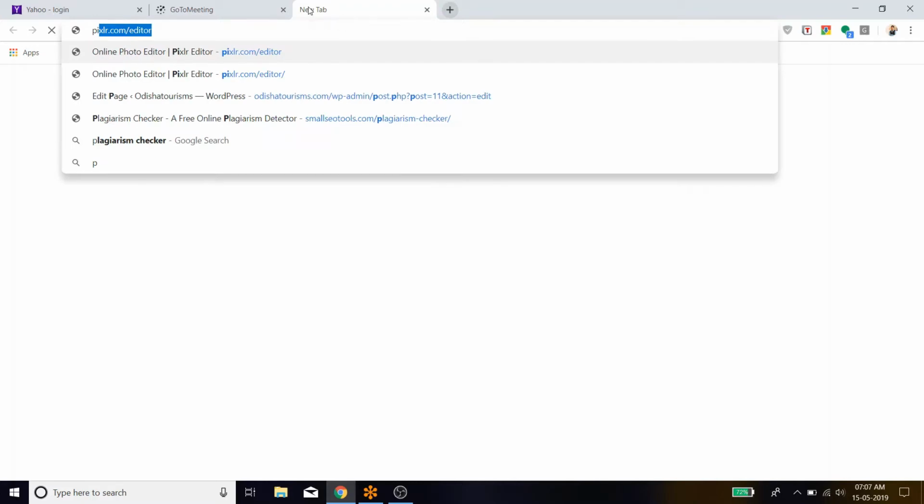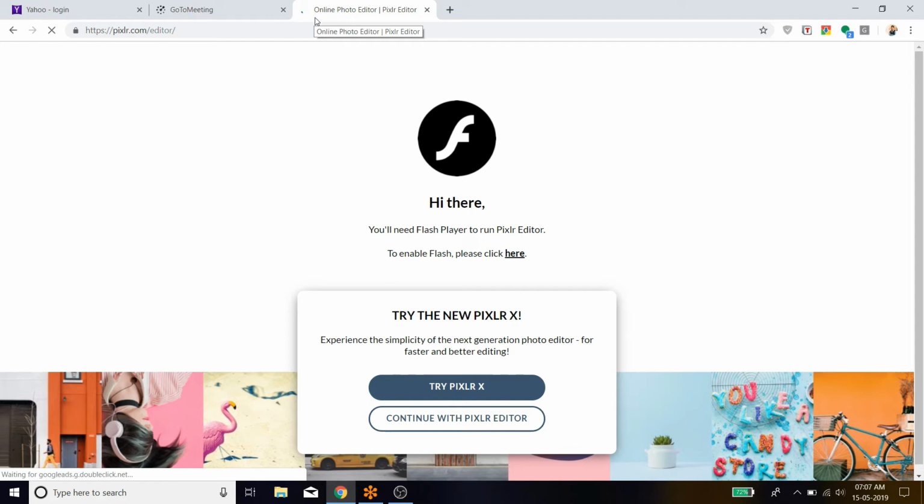Hello guys, this is the continuation series of Pixlr. Pixlr is the free popular alternative of Photoshop. By using this tool we can create banner, image, logo and flyer and other things. So without wasting any further time, let's start learning Pixlr.